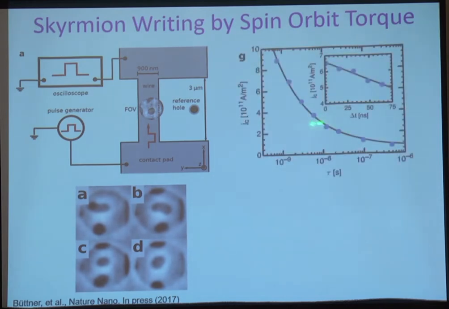So if we look at the threshold, this is the current density as a function of length of the pulse. We find a very clear boundary between the generation of no skyrmions and the generation of the skyrmion every time. So it's not a stochastic process in this case, but this boundary marks a boundary to deterministic generation of skyrmions. And we can do it very fast. At reasonable current density, we can get sub-nanosecond creation of individual skyrmions at a known location every time.